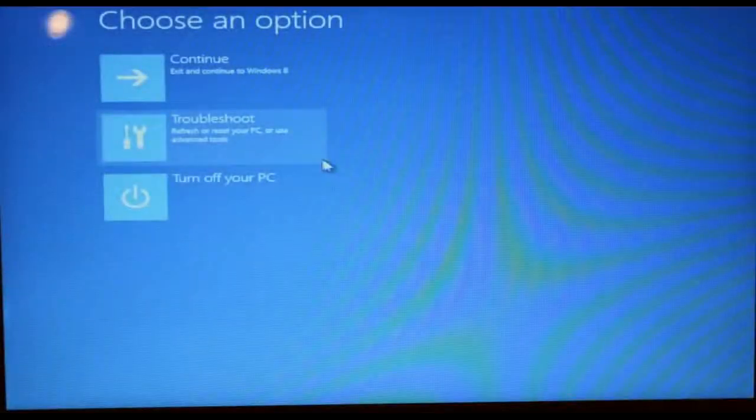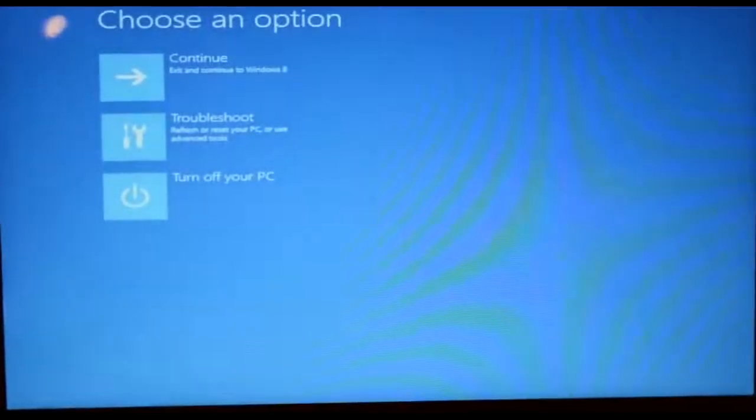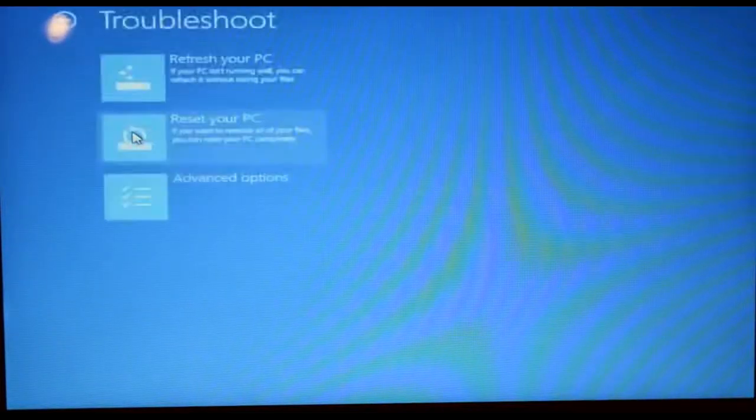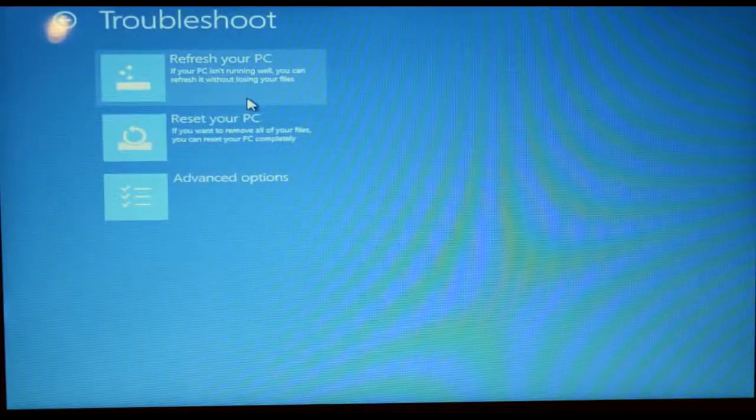Once the machine boots, you should see a screen like this with three options: Continue, which exits recovery and tries to boot Windows; Troubleshoot, which has the recovery options; and Turn off your PC, which is pretty self-explanatory. So I'm going to select the Troubleshoot option, and now we have another menu with three more options: Refresh your PC, Reset your PC, and Advanced Options.